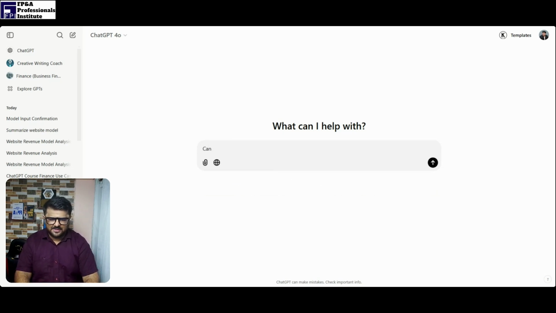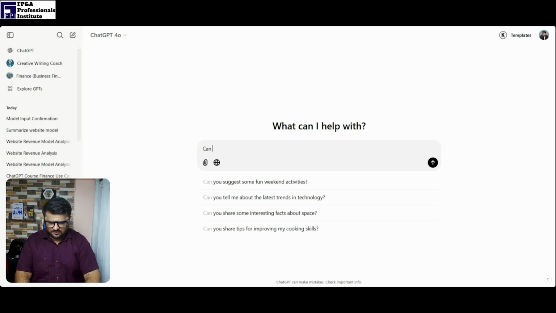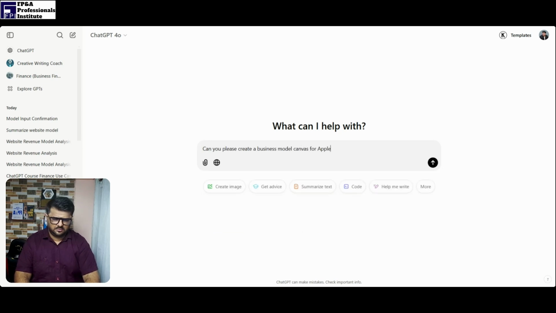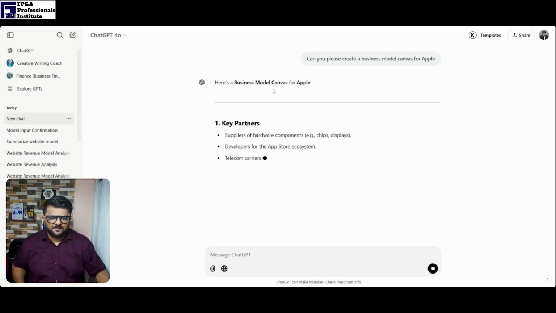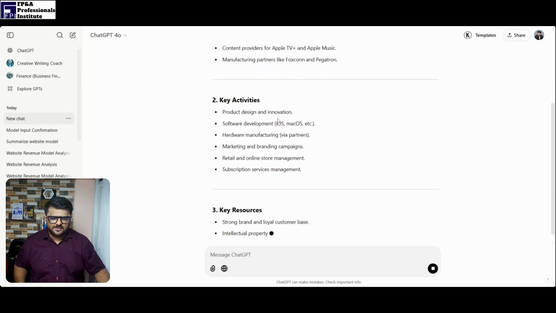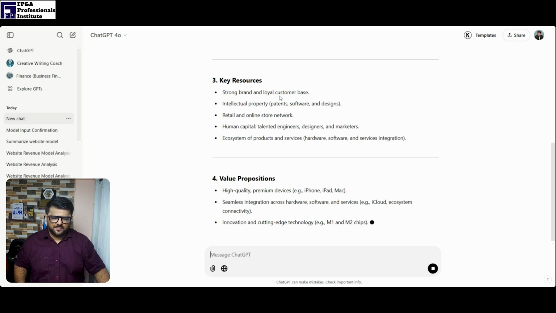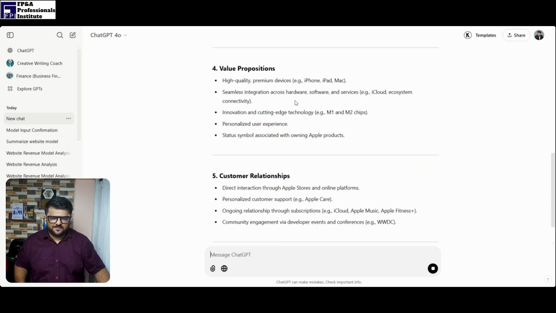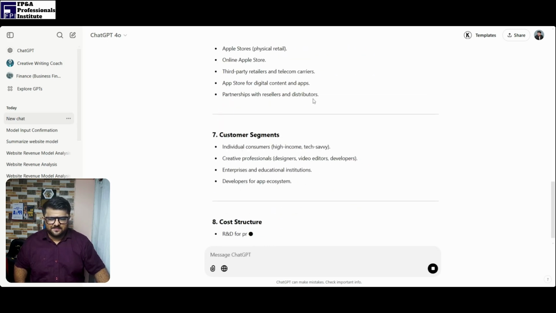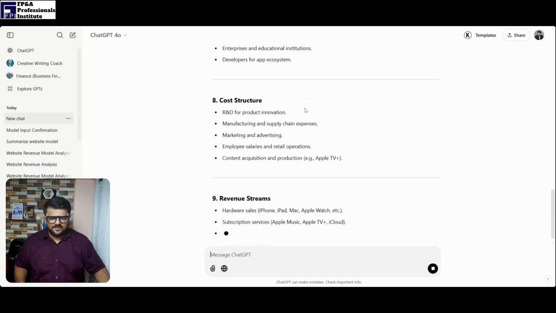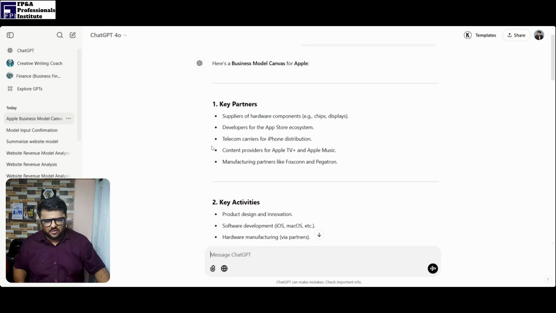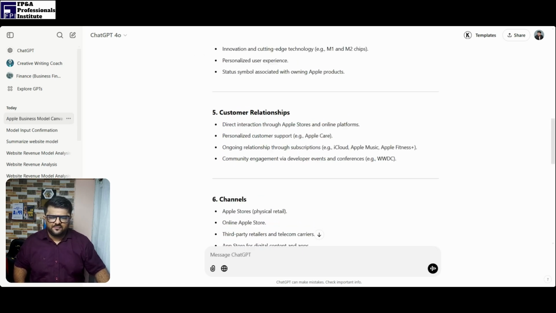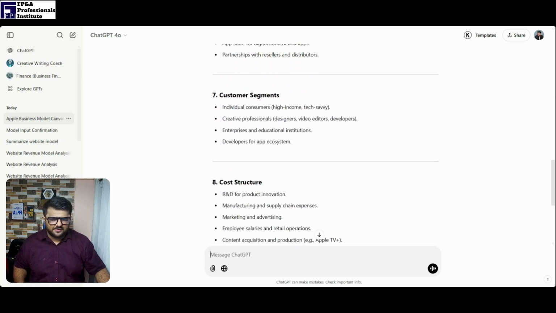And I'm just typing a prompt in ChatGPT, and it starts giving me the different components of the business model canvas. So it started with key partners, then key activities, key resources, value proposition, customer relationships, channels, customer segments, cost structure, and revenue streams. So if you notice, it is giving me the different components of the business model canvas along with the detailed contents of it, which seems to be very accurate and seems to be impressive.